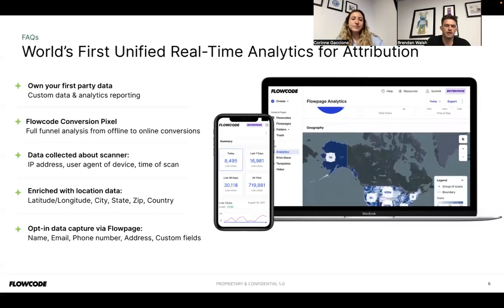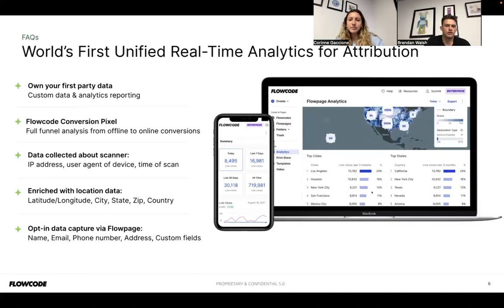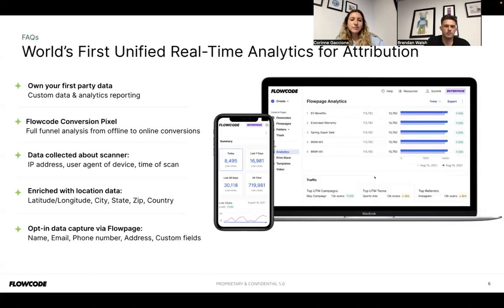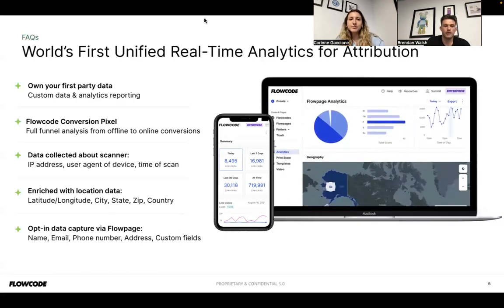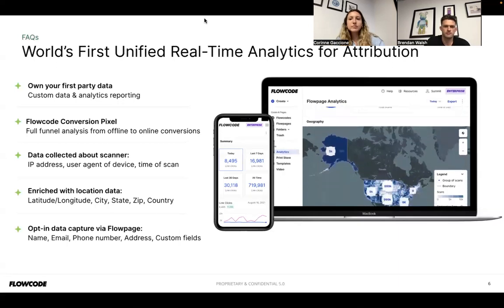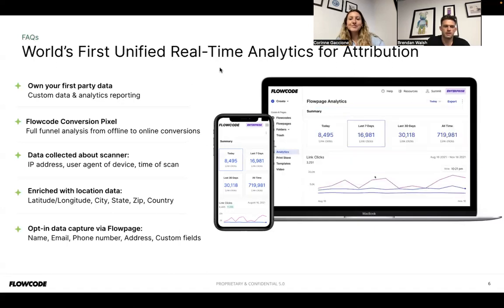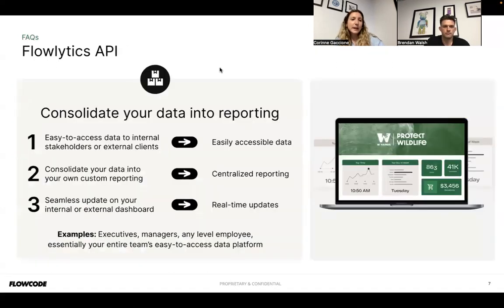And so as you can see on the slide here, we are collecting the data points Corinne mentioned earlier, distributing that in real time, and then you can ingest that data either via the API, or you can access it in the platform or via CSV. And I'm excited to get into how we can optimize some of those campaigns later in the session. Great. And then do you want to touch on Flowlytics API?